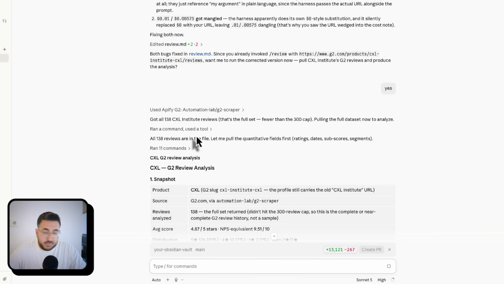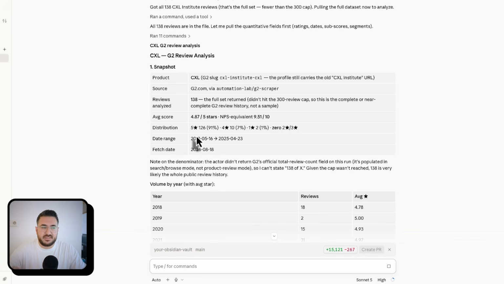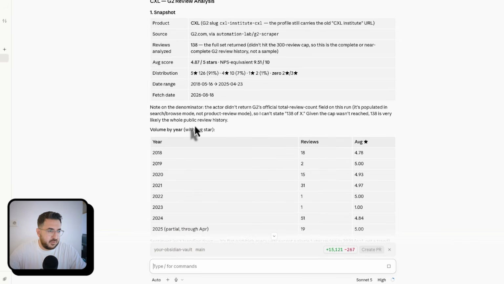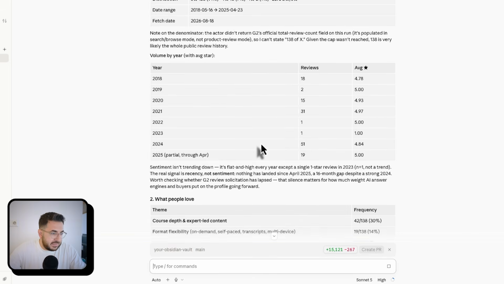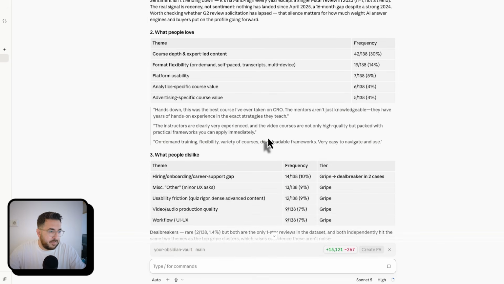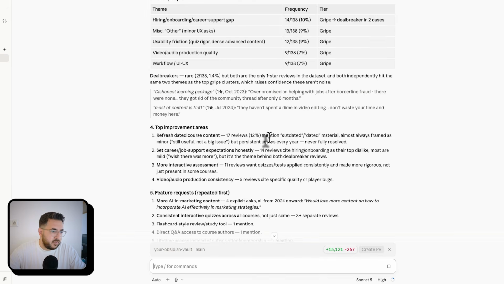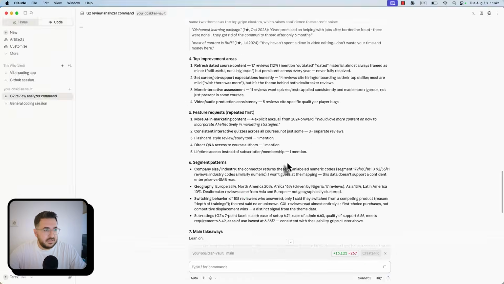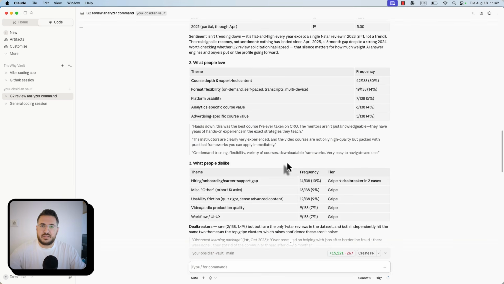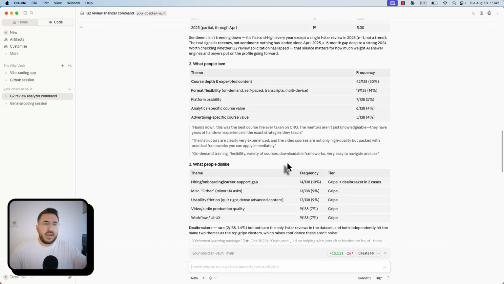This is the output, and to be fair, this was a bit more in depth, even though I used the same prompt. So we have the snapshot, we have the average rating per year since the creation of this page from 2018 until 2025 and 2026, what people love, what people dislike, top improvement areas, feature requests, main takeaways, and so on. So this was an automated way of running the custom command without me going manually to Apify, copying the URL, downloading it as a JSON file, then going back to Claude Chat. This can make your life a bit easier.